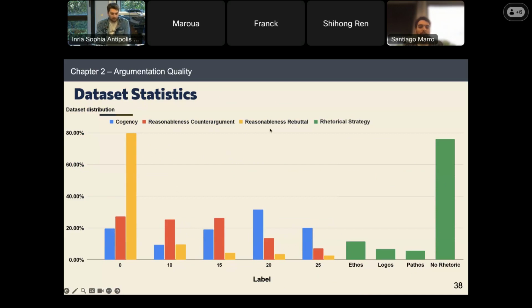But for the reasonableness of rebuttal, in yellow, we see that almost 80% fall under the label of 0. The label of 0, if we go back to the table, refers to when the author introduces a counter-argument, but doesn't introduce a rebuttal. To me, this was very strange, because if you introduce a counter-argument, usually you refute it, but it's the nature of the dataset that we annotated that the students didn't introduce a rebuttal.